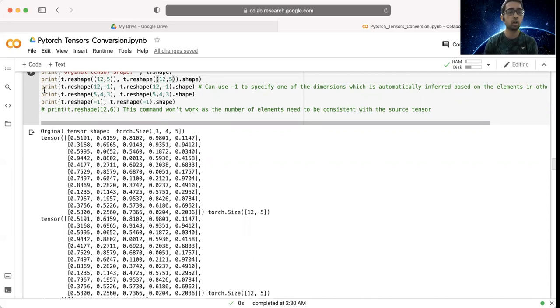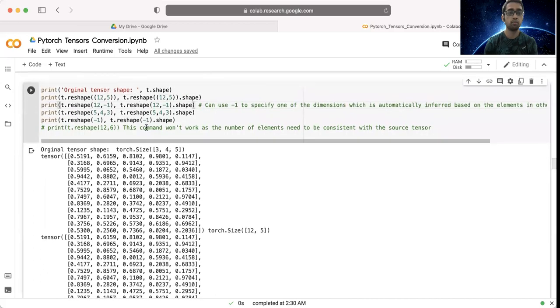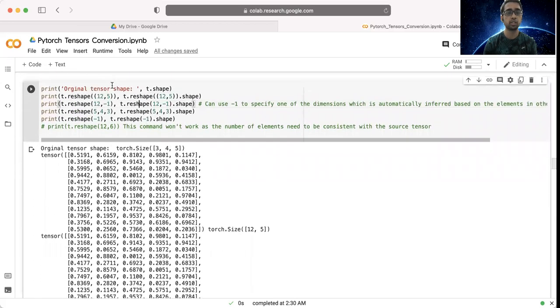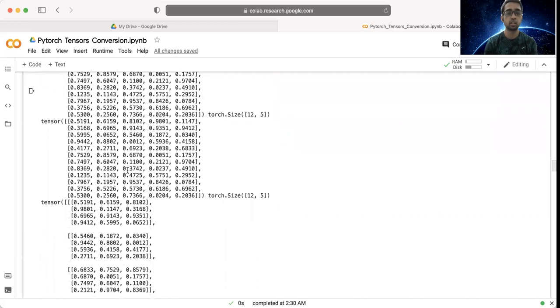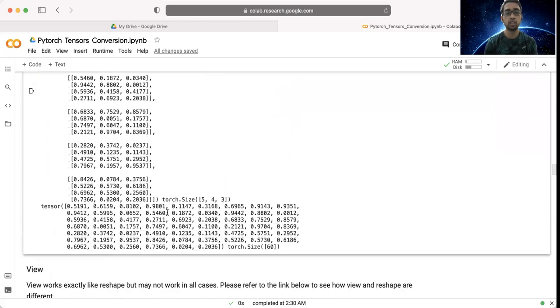You can also call the same operation by putting -1. So you can reshape in different forms, like 5 comma 4 comma 3, and when you just put -1, it reshapes into only one dimension. So it collapses multiple dimensions and just rearranges every element of the tensor into one dimension. Here you can see the size of this tensor is now 60.